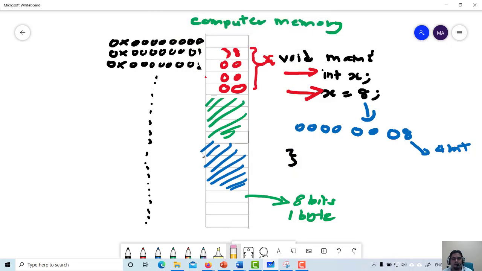Meaning that if this system is big endian, then it will store in this way. This one should be 00, 00, 00, and 08. So this is big endian, because the biggest number will go to the first address, while the last number, or the smallest number, will go to the last address. So that is the difference between little endian system and big endian system.